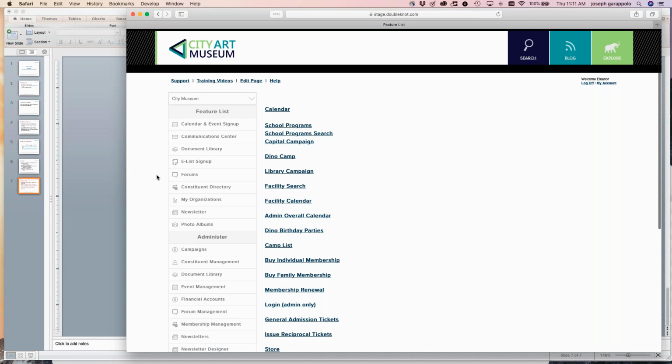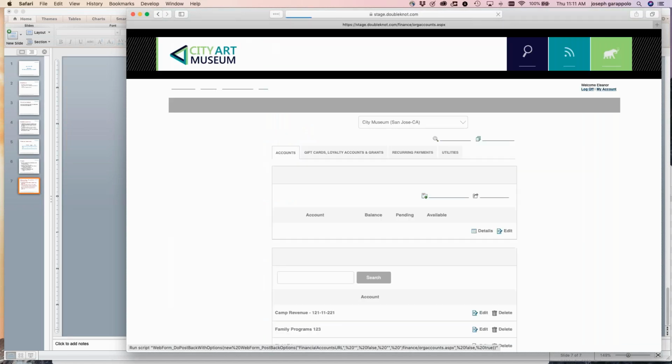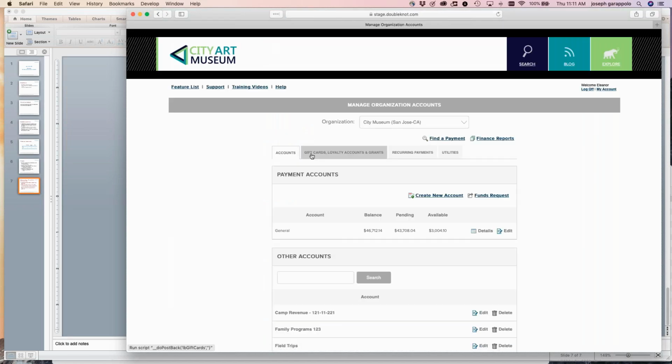So under financial accounts, you're going to see a new tab called gift card, loyalty accounts, and grants. Depending on which one of those or combination of those are enabled for your organization, either one, two, or three of those would be available.